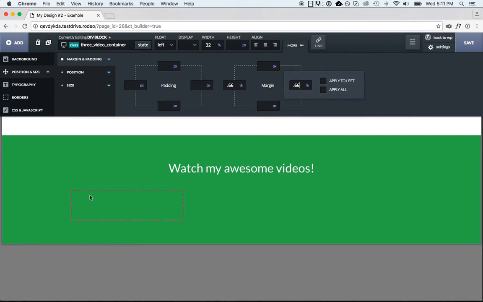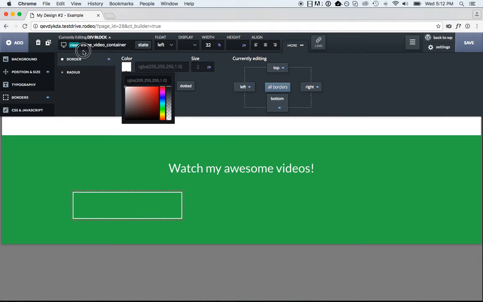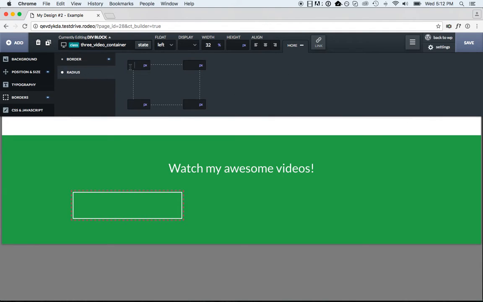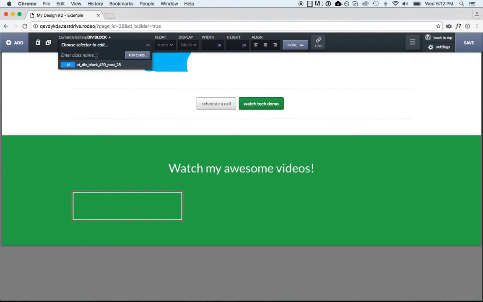Now inside of here we're going to have a video image, a video play button, and then a bar of text at the bottom that says what the video is. So first I'll go ahead and put a border on this. We'll go 2 pixel solid white and add some border radius, 4 pixels on either side. Then we'll add another div. This is going to be the video image. So we'll call this, say, video thumbnail image.